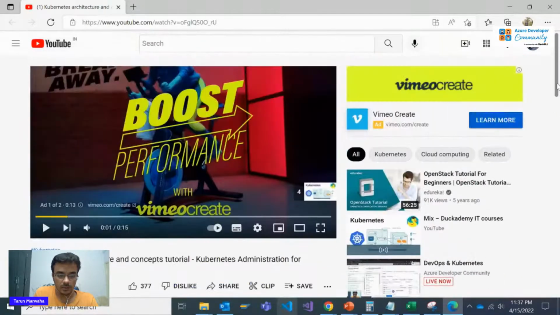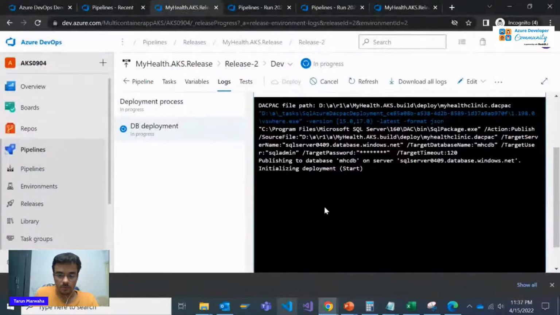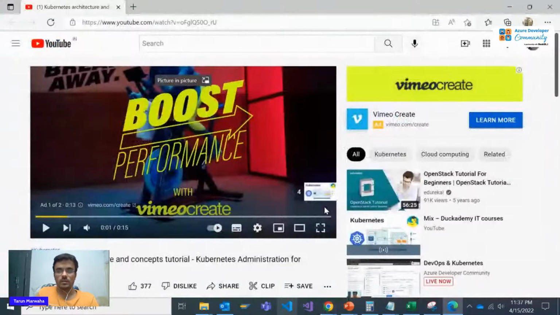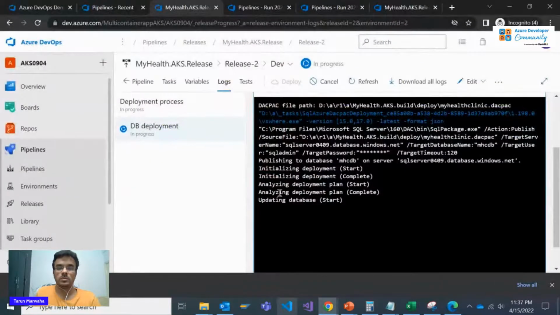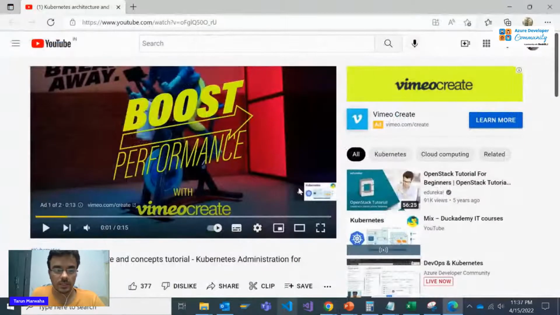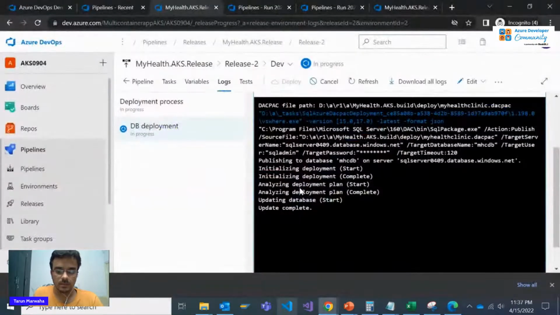So once this is done, this is all about administering Kubernetes. If this completes, it's okay. If not, pretty much I've covered what I'm trying to do.